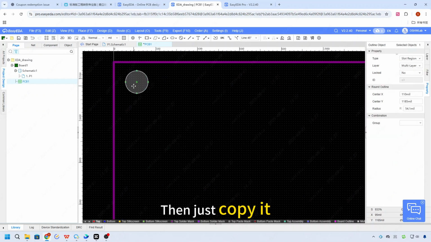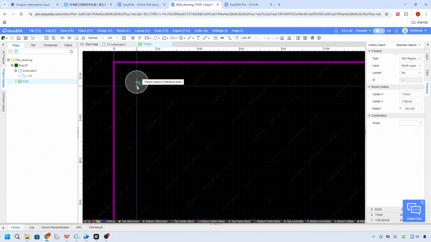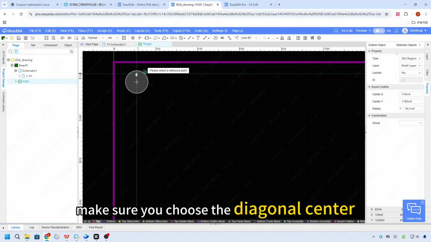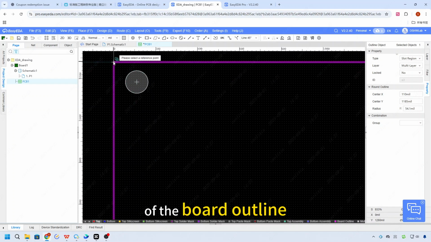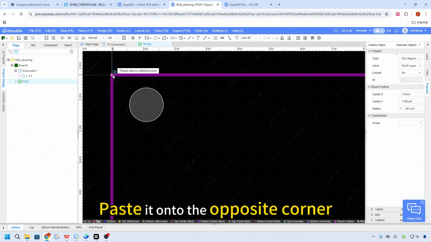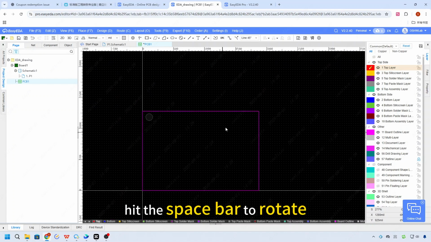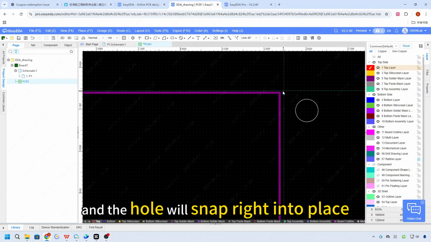Then just copy it. And when you pick the reference point, make sure you choose the diagonal center of the board outline. Paste it onto the opposite corner. Hit the space bar to rotate, and the hole will snap right into place.